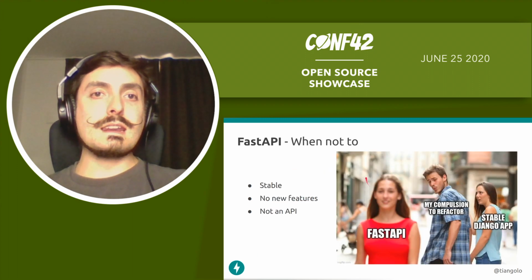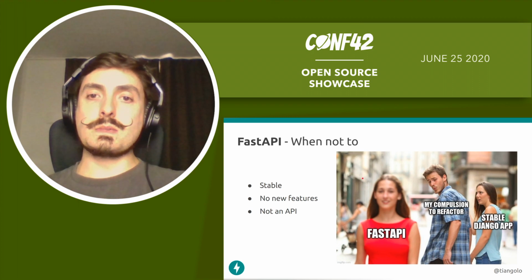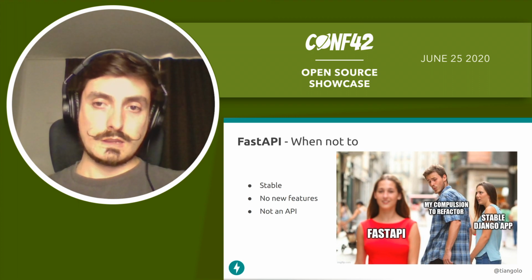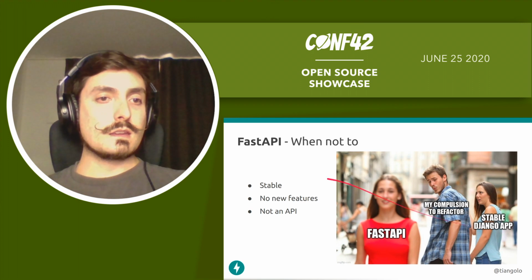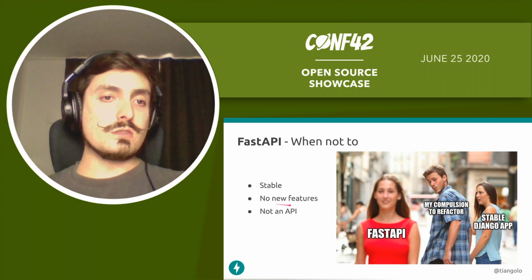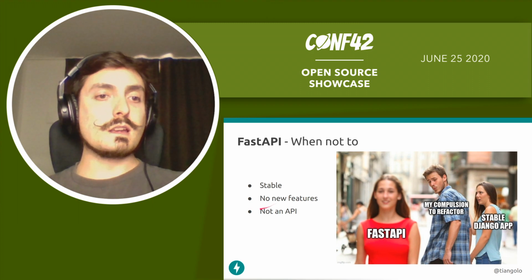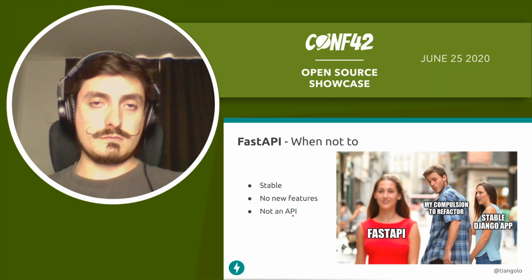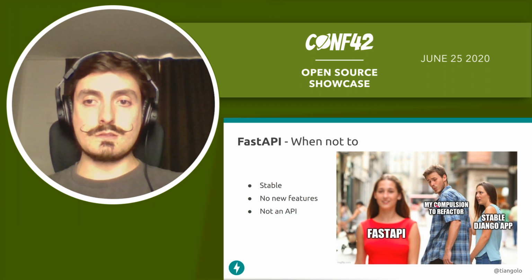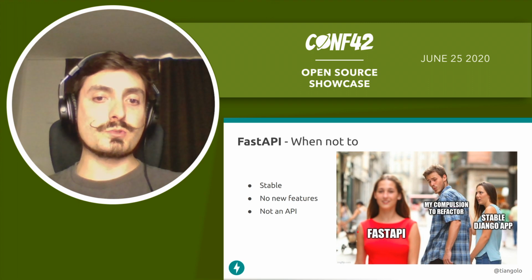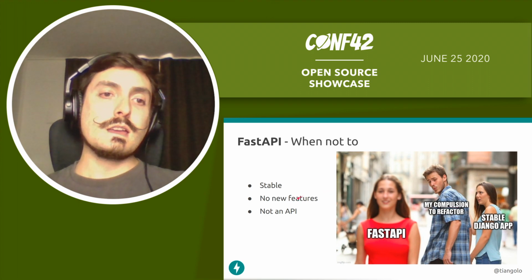Now, when is it not a good idea to use FastAPI? Let's say that you have a stable Django application or some other framework, and it's stable. If you don't need to add new features, it's working perfectly, and it's not even an API, then you don't need to bother, and don't let your compulsion to refactor give in to rewriting it using FastAPI.